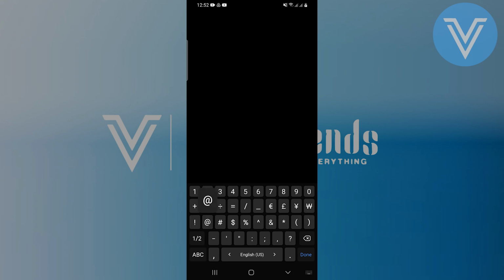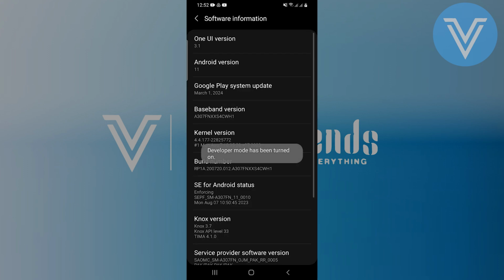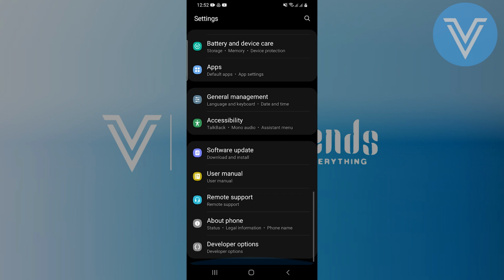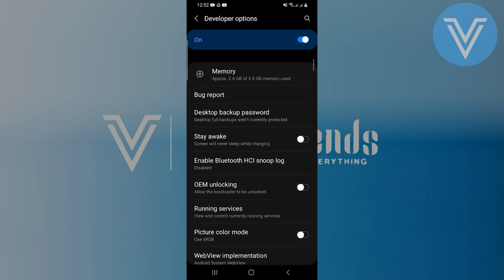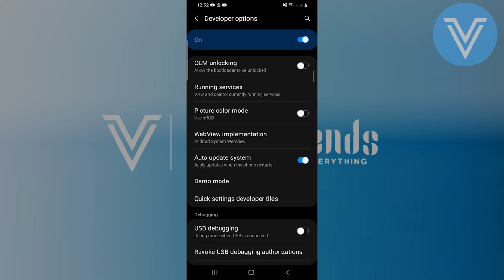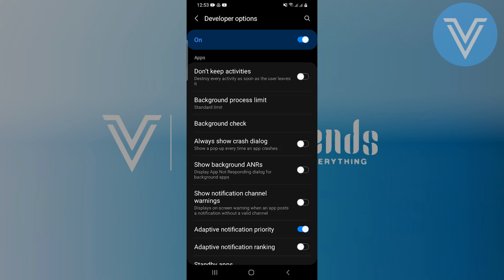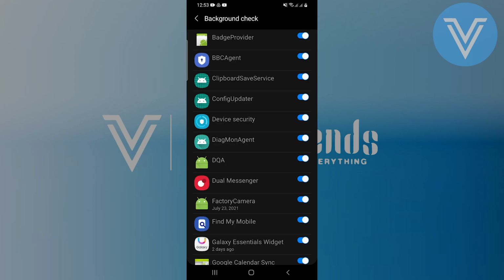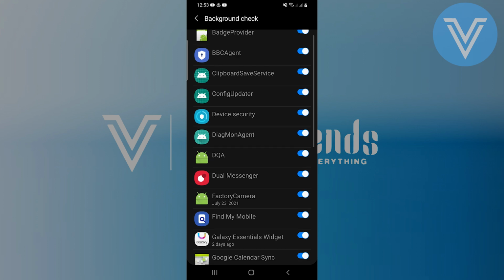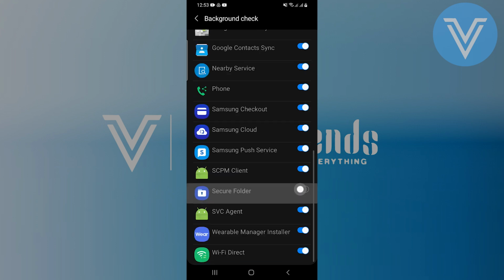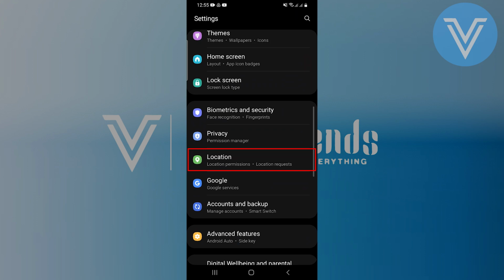Once developer mode is enabled, return to the main settings menu and scroll down to find the newly unlocked developer options. Tap on it to open. Within the Developer Options menu, scroll down until you find the section related to background tasks or background checks. Tap on the background check option and review the list of apps. Toggle off the ones you don't recognize or don't need to update in the background when you are not actively using your phone.